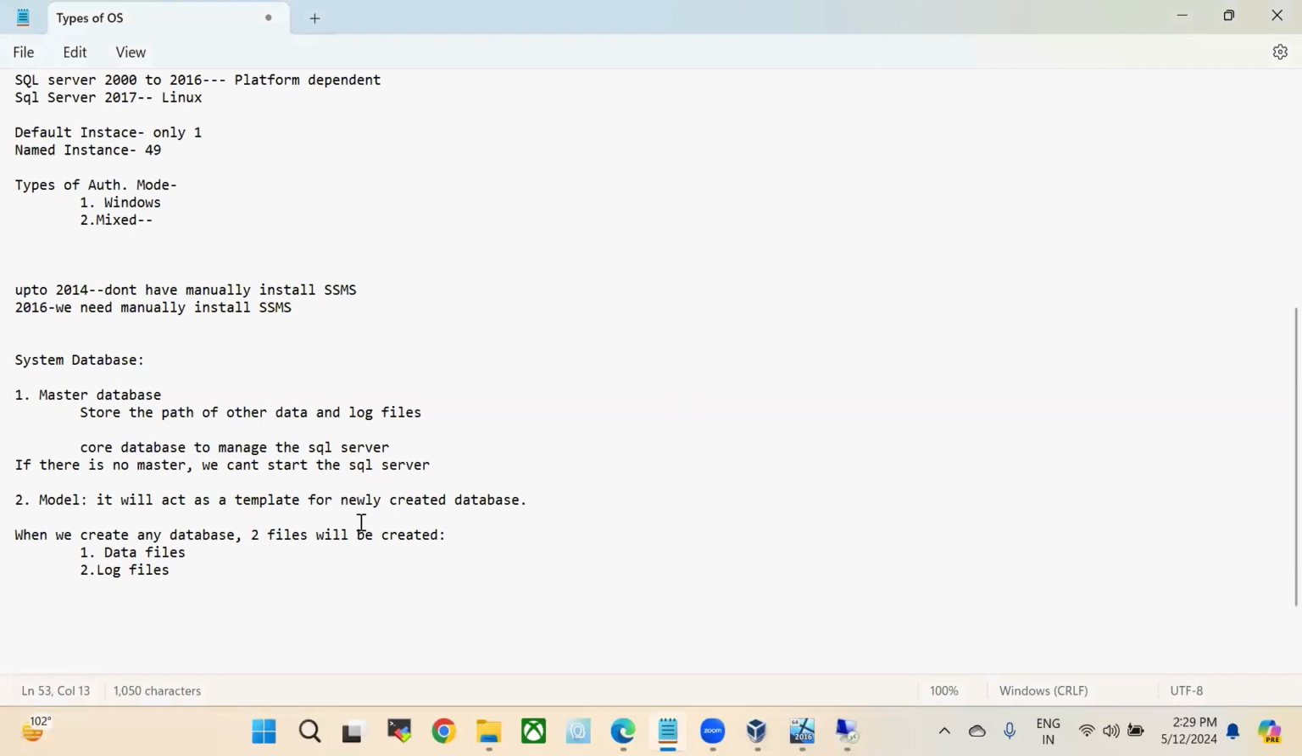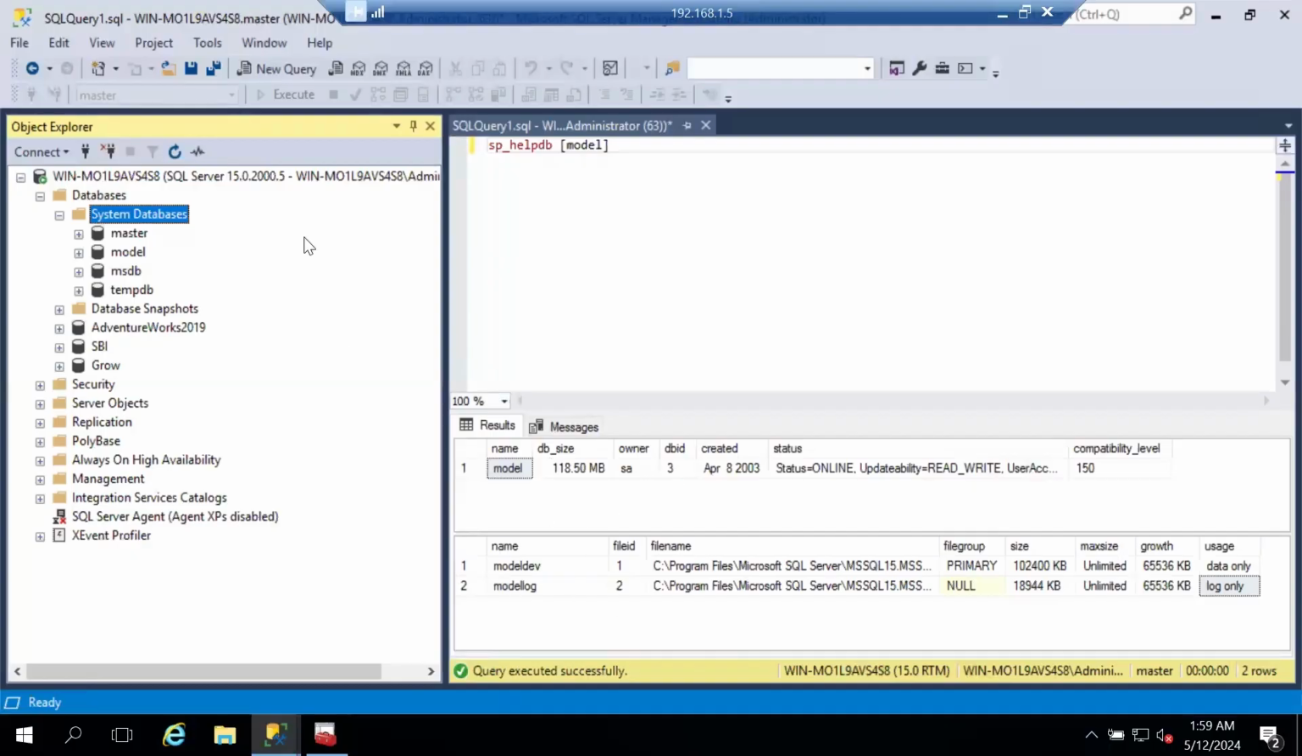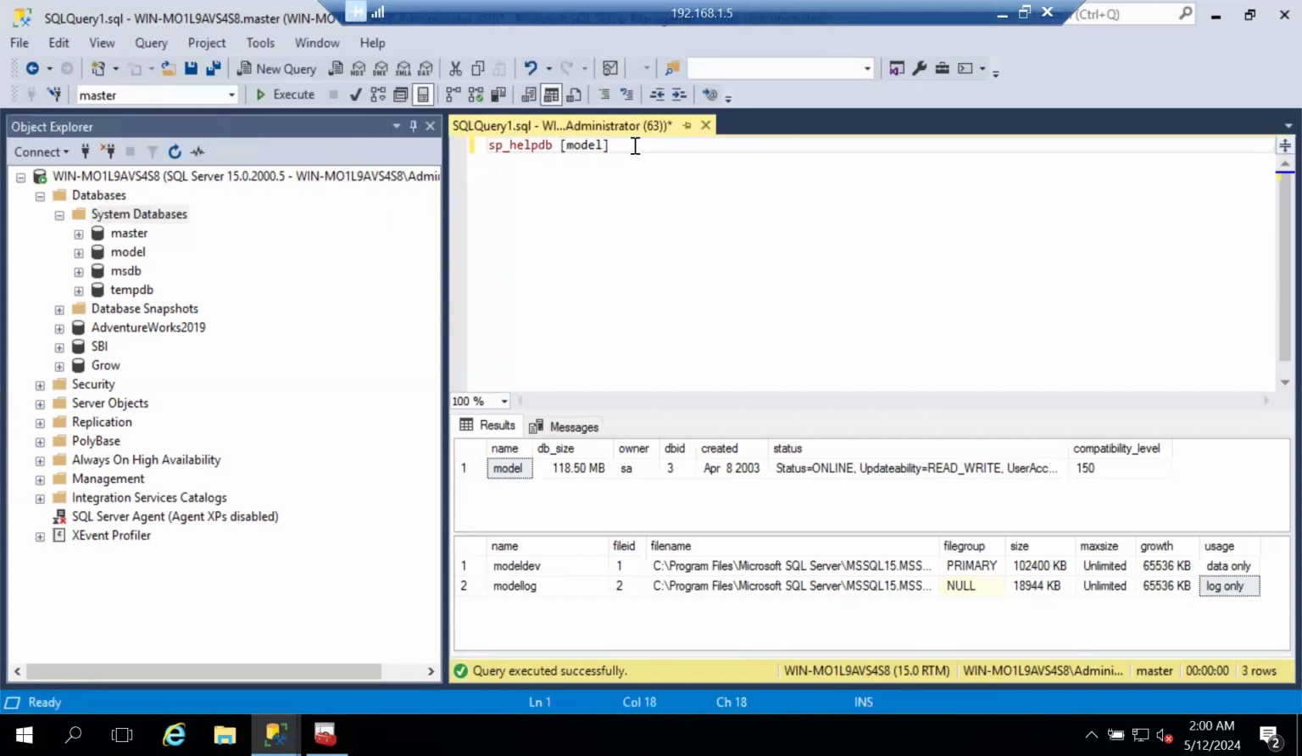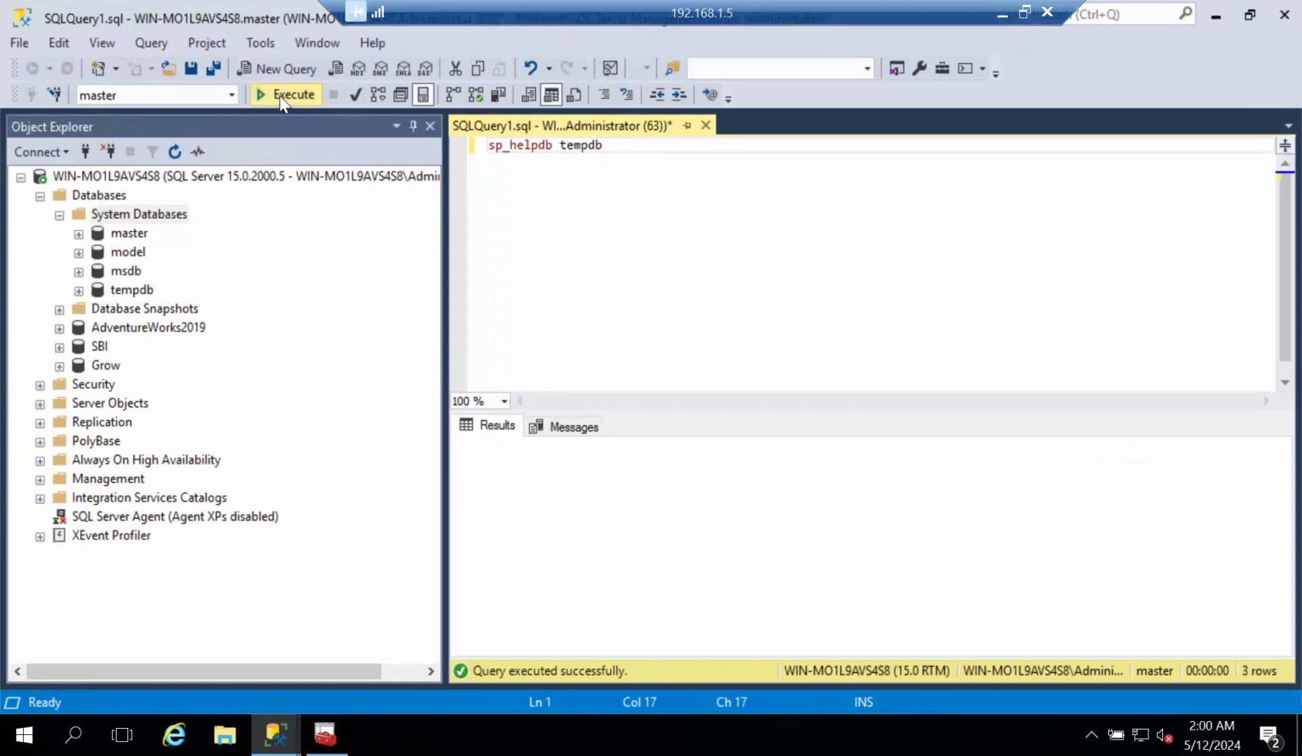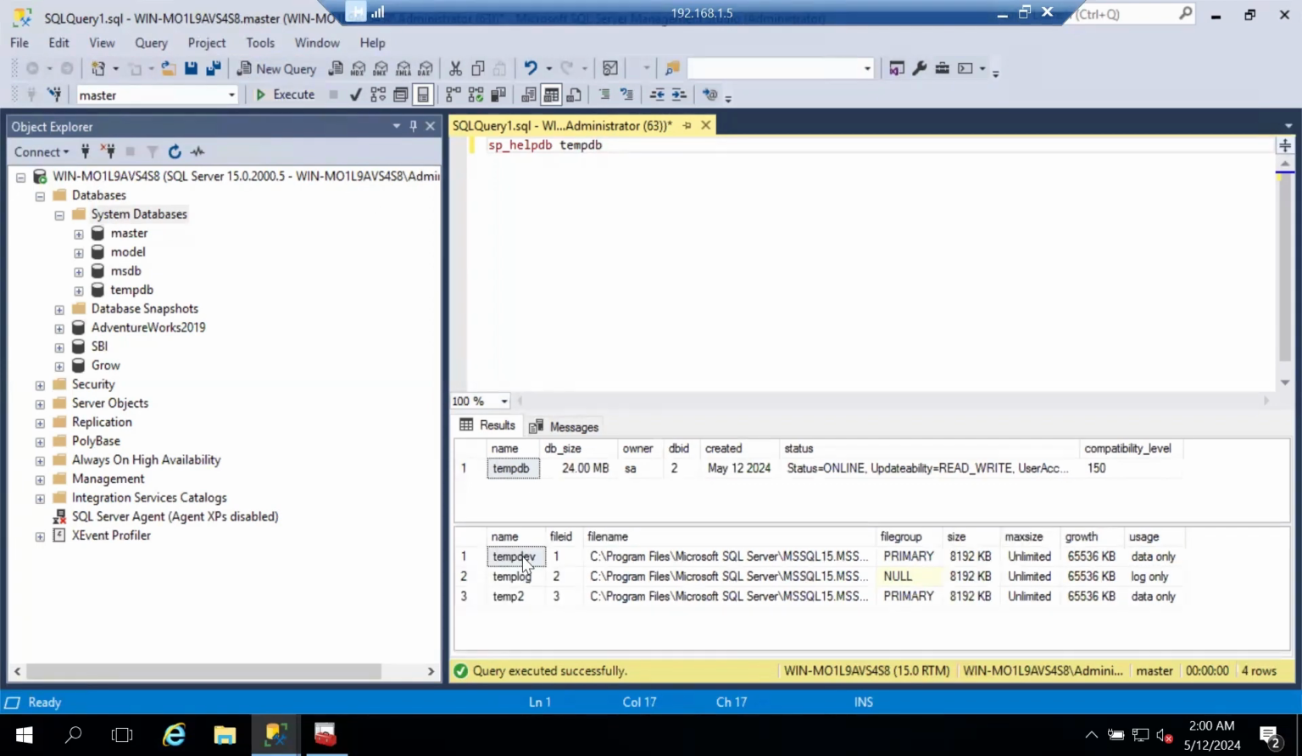Why is it named model dev? See, dev is the default name. Let me show you for the TempDB also. See, this is for the TempDB. Some naming convention is there for Microsoft, so they are using the same. Okay, understand.